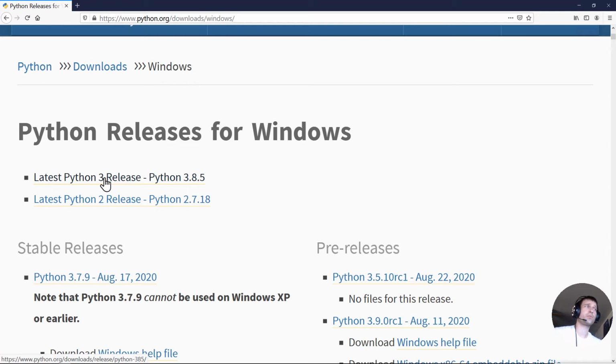I like Python 3. I highly recommend it. It's the latest version. Python 2 is kind of really not supported anymore much. So if you get a Python 2 project, I would update it to Python 3 and create a new project. I would definitely start out with Python 3. So that's where we're going to click.